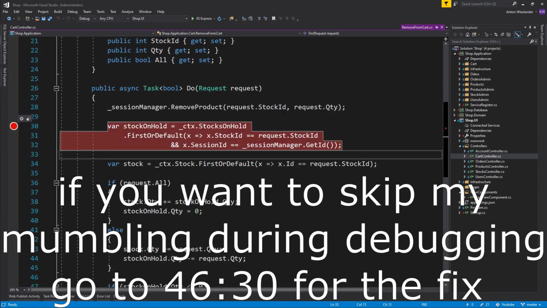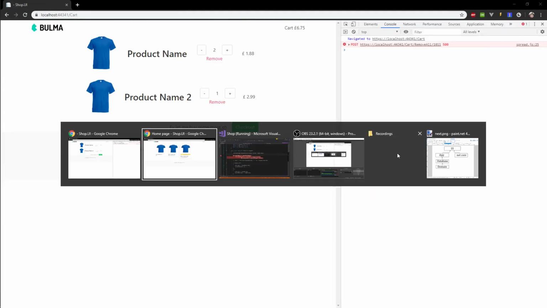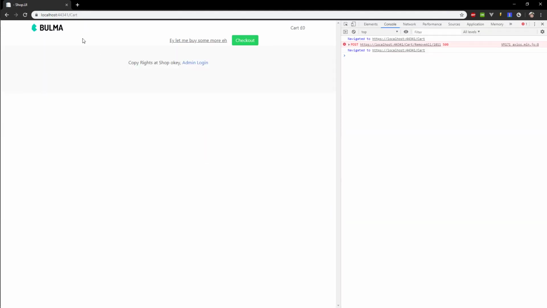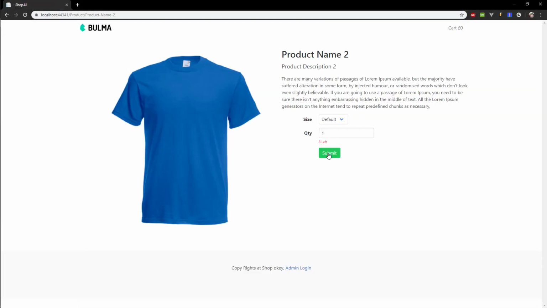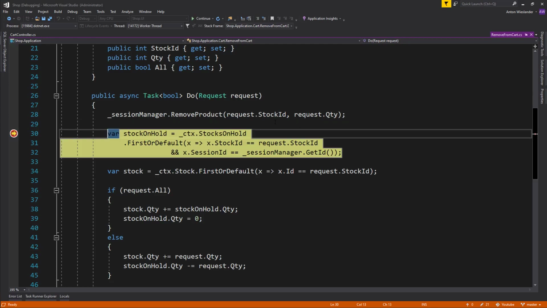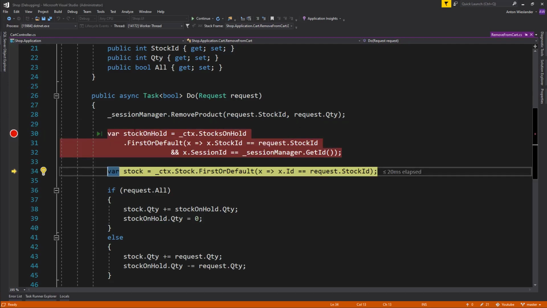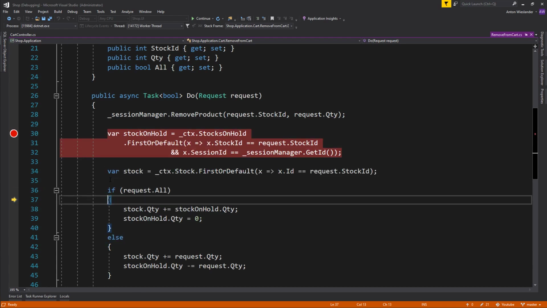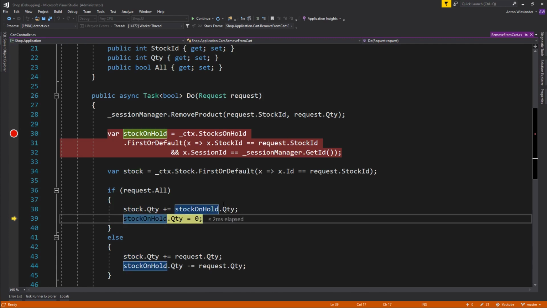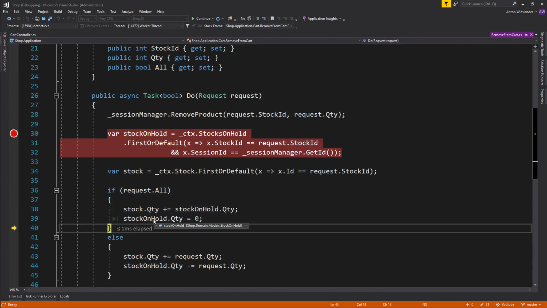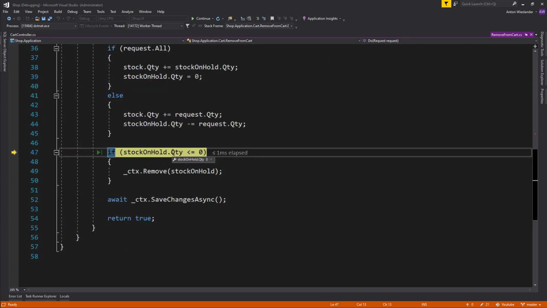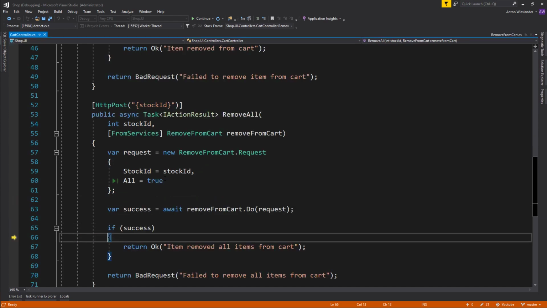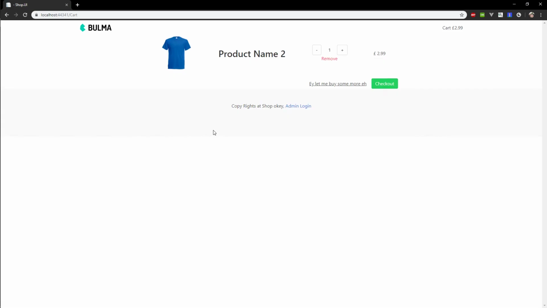Let's go ahead and debug this. Let's see what's happening. Okay, so I probably lost my cart. I did. Let's go ahead and add an item, and let's remove it. F10. So StockOnHold, we do have something. Stock, we do have something. Quantity, we got one. Okay, and we did, but it didn't remove it from session.